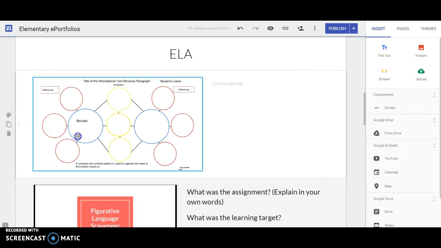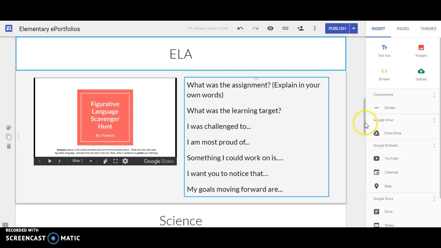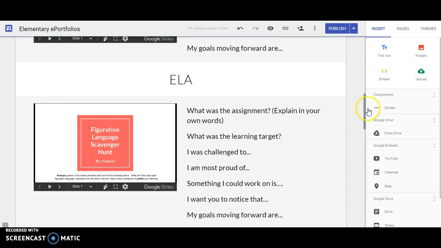To get rid of a particular section, I could click here and delete an item, or I could delete an entire section. Okay, and then some other options for inserting work.